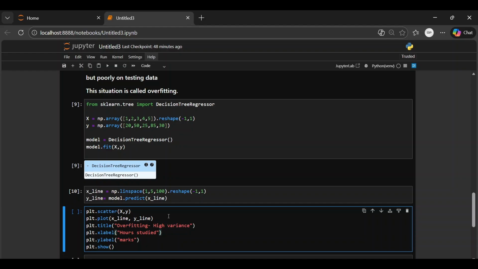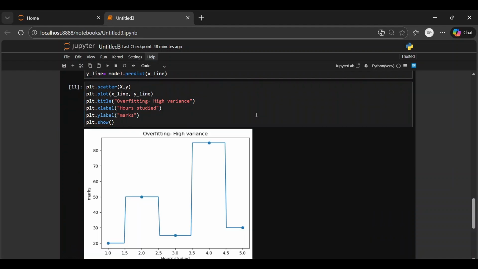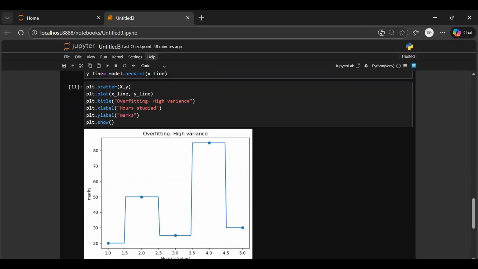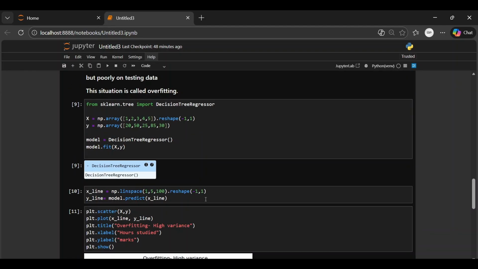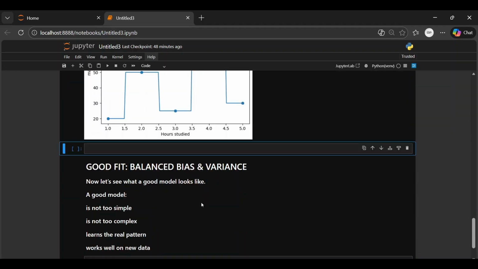Variance. Oh, 30 hertz. Okay, let's see what happens. Let's execute this cell. Then what happened? Let's see. This is the graph of that. Then what happened in this? Yes, look at this curve.